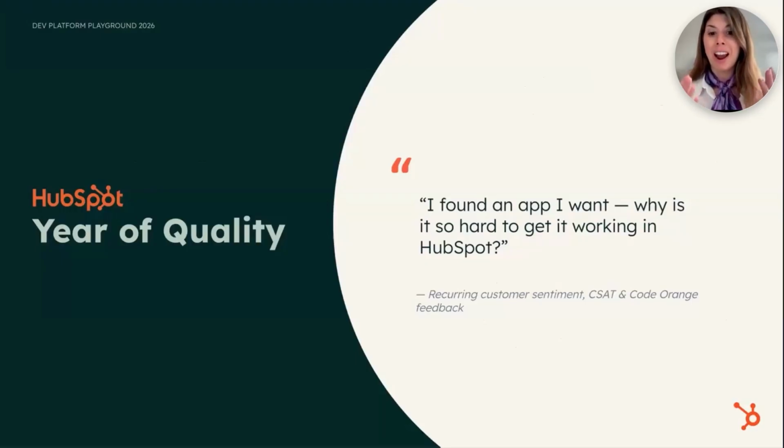Seamless Install is our answer to that. Customers have been telling us loud and clear, they just want apps that work. No leaving HubSpot, no errors, no mystery whether something is actually connected.